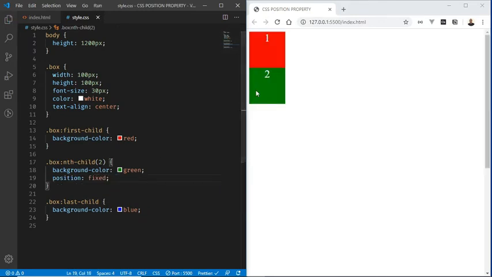Save that, and you can see we are not seeing the third box. Why? Because the second box has been popped out from the page, and so the third box has moved up to fill in the position where the second box was. So when I scroll, you can see the third box behind the second box, and you can see the second box is not moving because it is fixed.